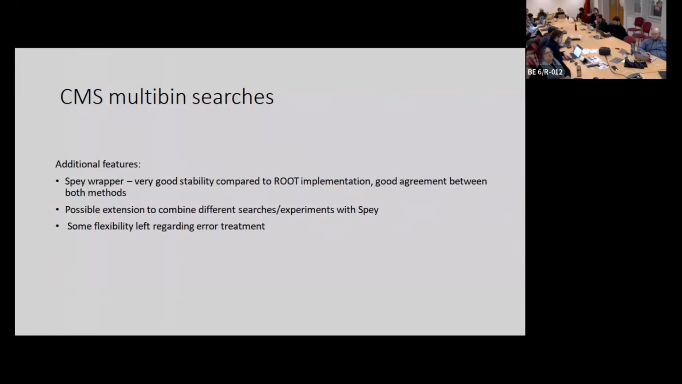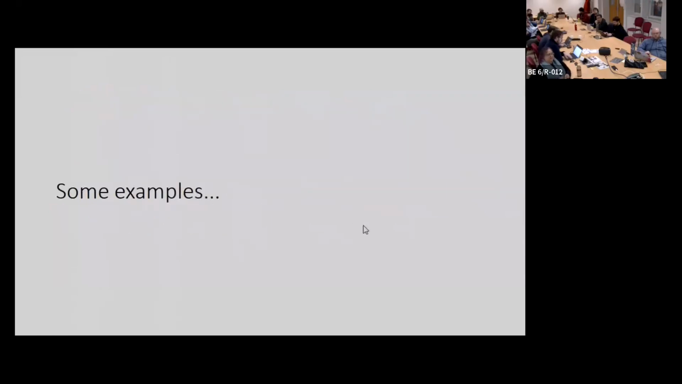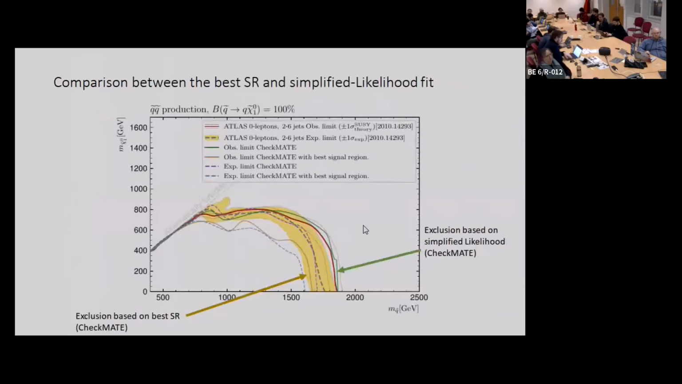But I can show you some examples of the searches that we have already validated. First, this is the ATLAS search for squark production, decaying fully hadronically. The red and yellow colors mean the official ATLAS limit. And here you can see the comparison between the kind of limits you obtain using the old approach of CheckMATE, only using information from one signal region, and combining information from different signal regions using the simplified likelihood. So the orange line is the limit based on a single signal region, and the green one is the one obtained with the combination.